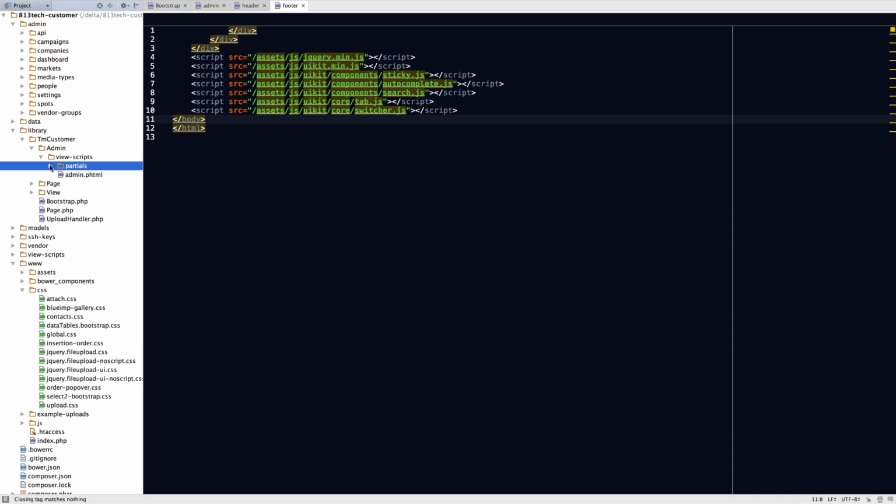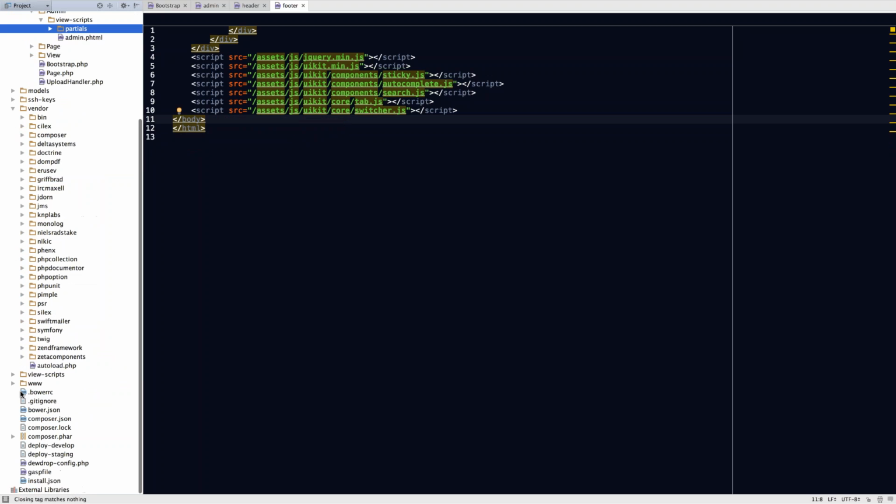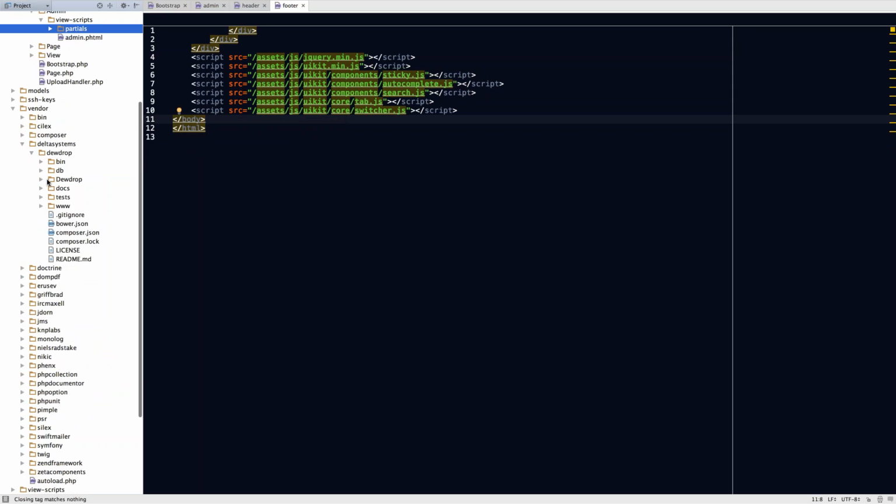The helper where we would add in JavaScript files and CSS files if needed, those are in the view directory there, or that helper file. Is that what we would edit, the helper itself? Yeah. So these helpers are built in to Dewdrop, the HeadScript and HeadLink. And actually, now that I think about it, these ones are coming straight from Zend Framework. But the ones that are built into Dewdrop are coming out of Composer here.